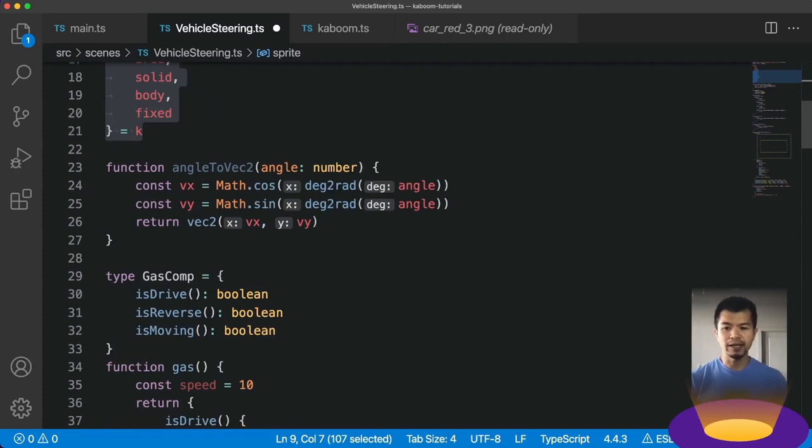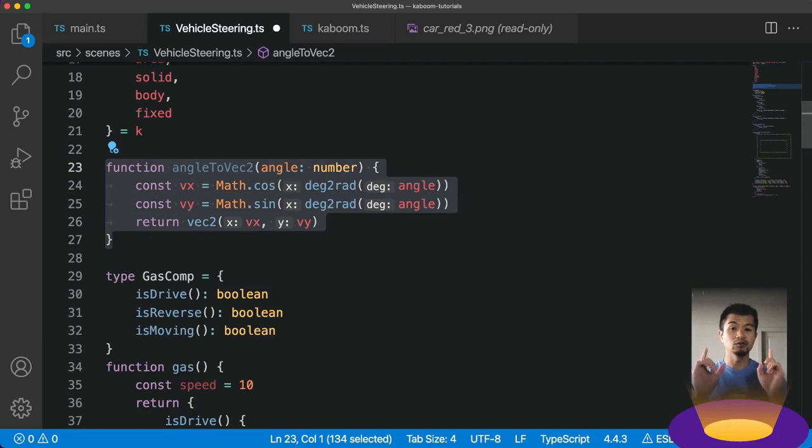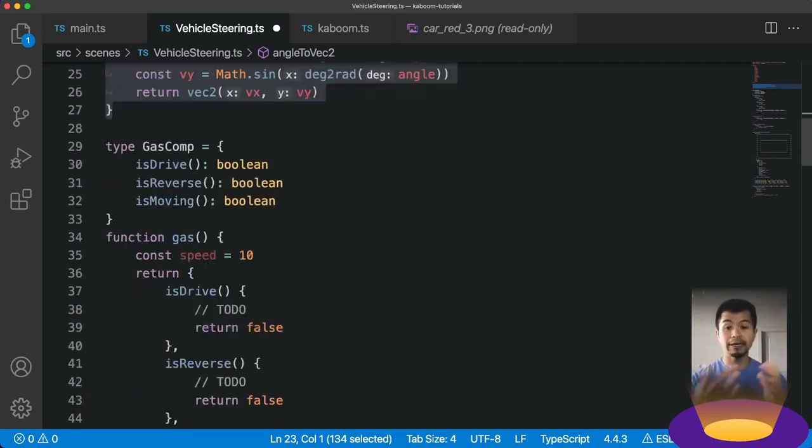Okay, so this angleToVec2, if you've seen our space movement video in Kaboom.js, it uses a similar function. We're just reusing that so that we can get the directional vector based on the angle of our sprite. We're gonna need that here as well. If you recall in our gas component, where you're facing is where you're gonna go. So in order to know where you're facing, we need to get the directional vector from your sprite angle.